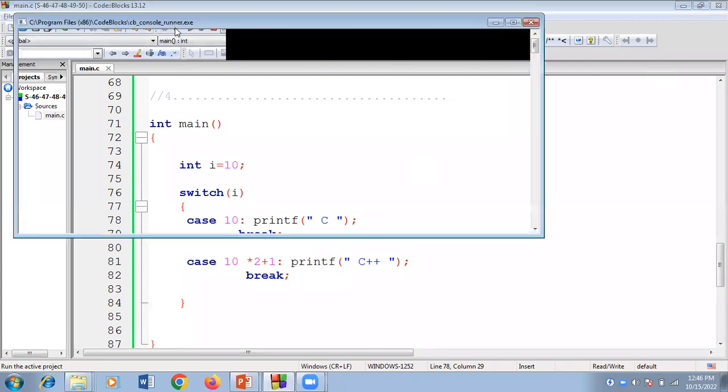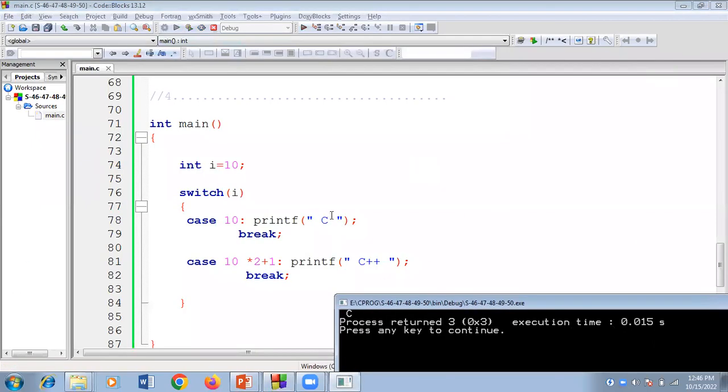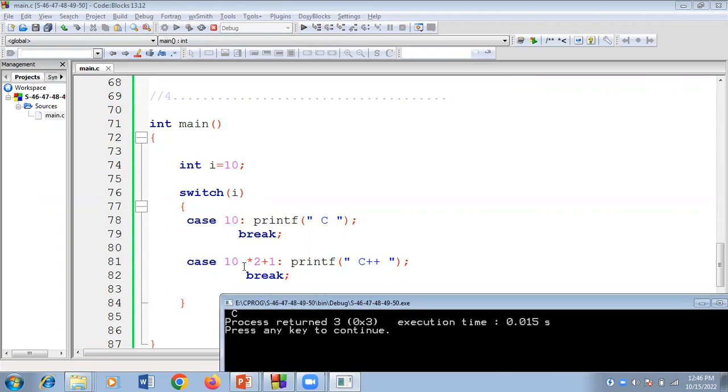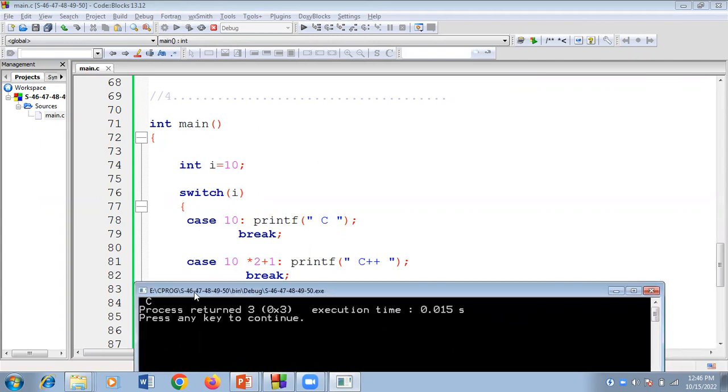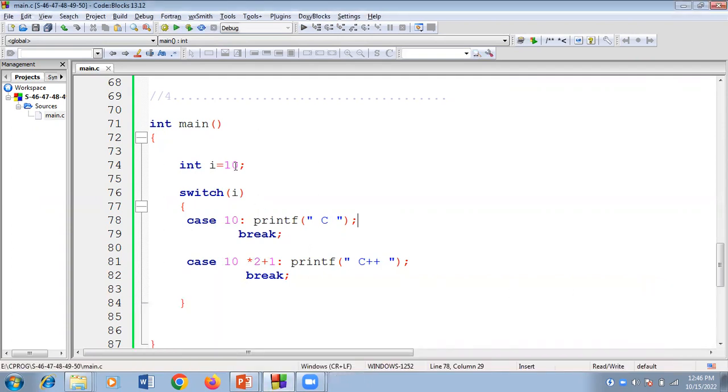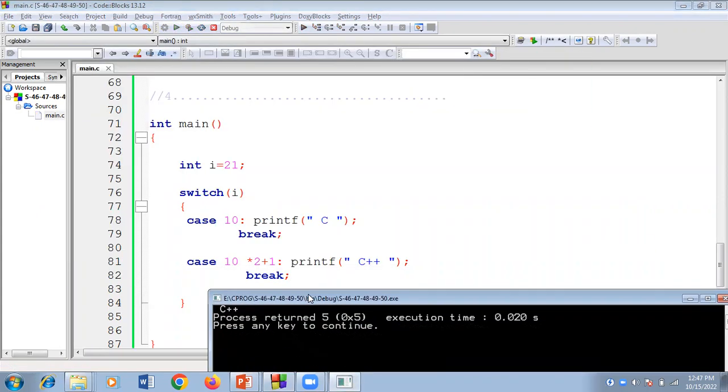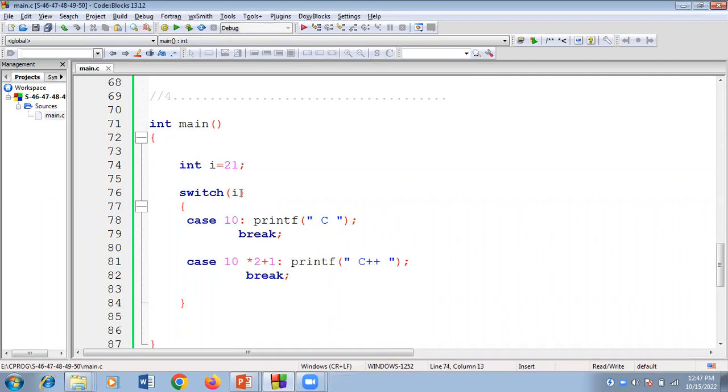I'm trying to compile and run. So it just prints the value of C here. The i value is 10, which is followed by the expression, the expression is 10, and the case is satisfied. Here, for 10, I'm printing the value of C. And here, how exactly does this case consider 10 into 2, 20 plus 1, 21. When the value is 21, only then will this case be satisfied. Suppose I change the i value to 21, the switch followed by 21. Then if I compile and run this code, C++ will be printed. In this way, this code works.